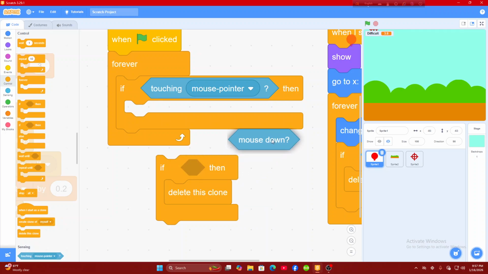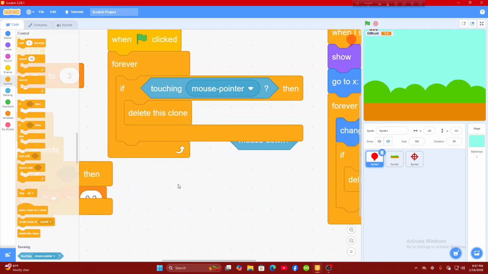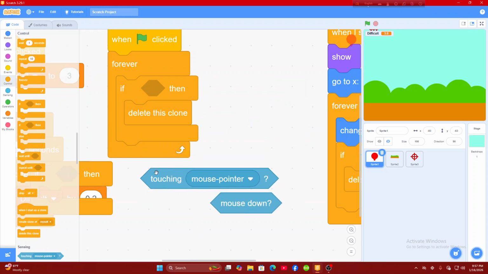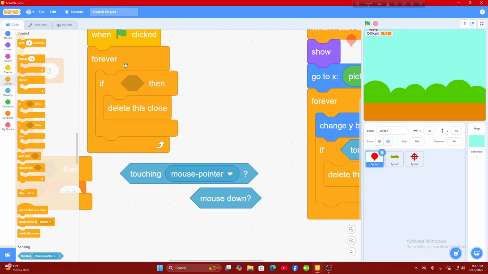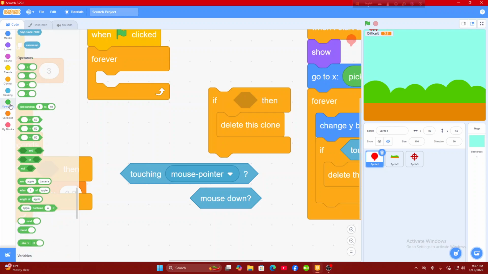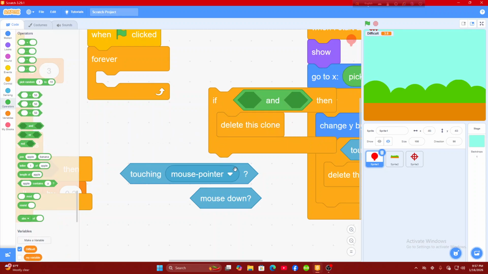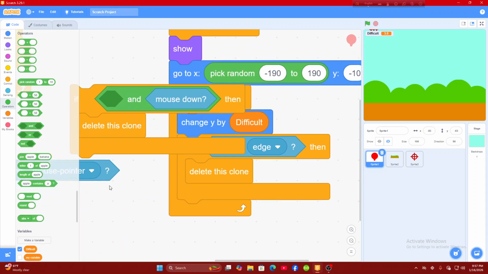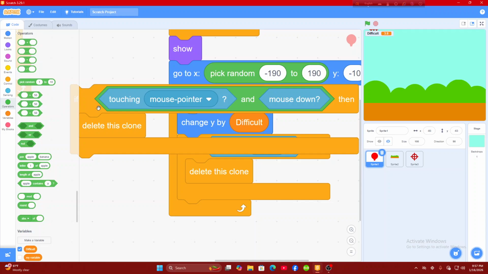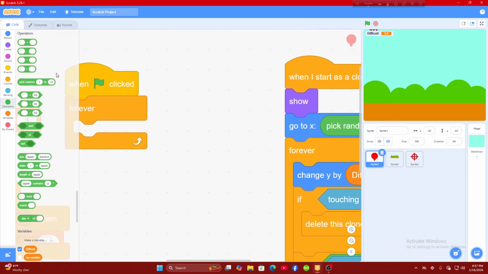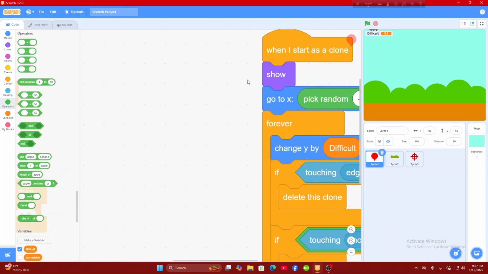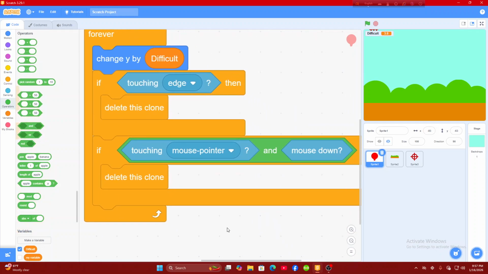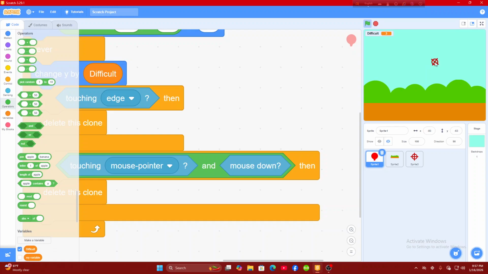And this isn't working. We'll just put this here, delete this thing. Now let's just switch this. Let's go to operators and do an AND block. Put this here and put this here. Then we'll just put this below and we'll delete this thing. Now we'll just make some space. Yes. Now just some more things.